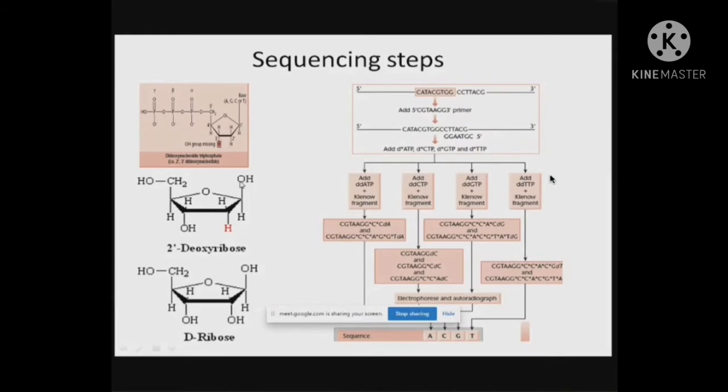The normal nucleotide for DNA is this. For RNA, this is the sugar we use. But for chain termination, we use this having no OH group here, only H is present here. We call it dideoxynucleotide. So we do PCR or replication using a primer, and in 4 tubes we add the respective analog of that dideoxynucleotide. Like this, ddATP in 1 tube, ddCTP in the 2nd tube, ddGTP in the 3rd, and in this way.